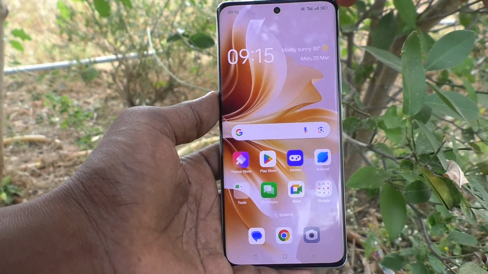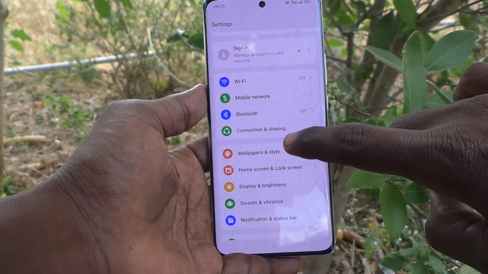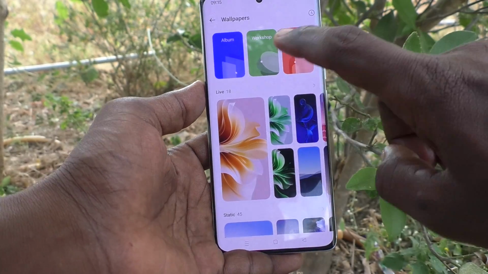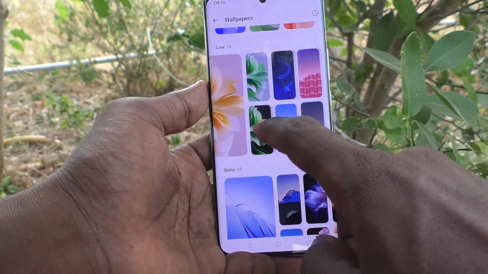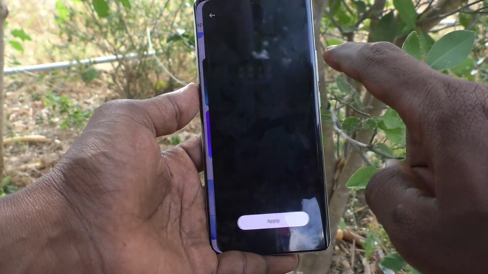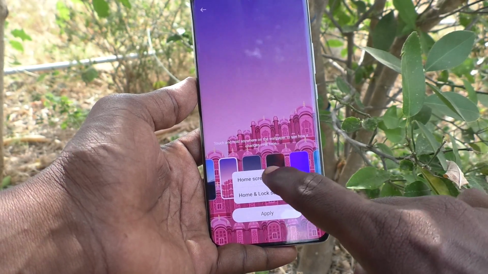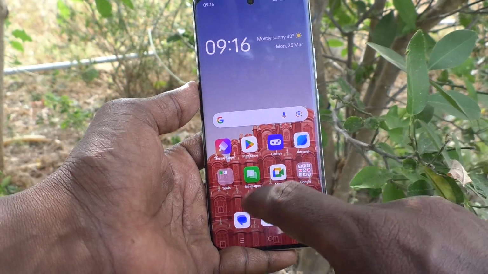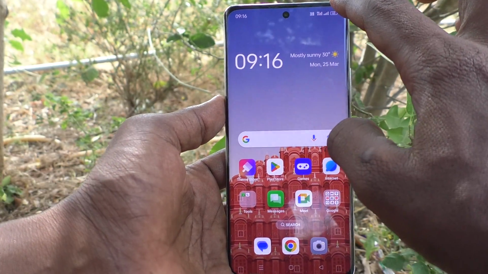First of all, go to the settings. Then go to wallpapers and style and click on wallpapers, and these are all the system wallpapers. Just select any one. Okay. So here I am selecting this wallpaper and click on apply, and here click on home screen and this wallpaper will be applied in home screen. Okay, see the changes. Home screen wallpaper has been changed to what I have selected.